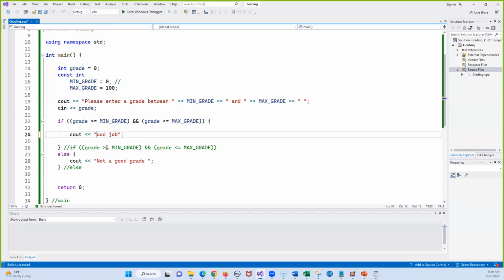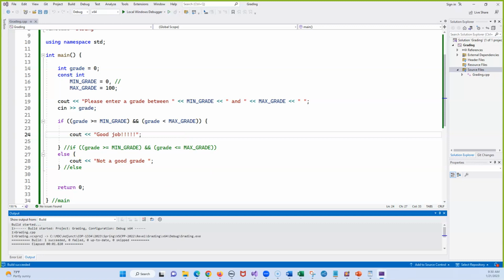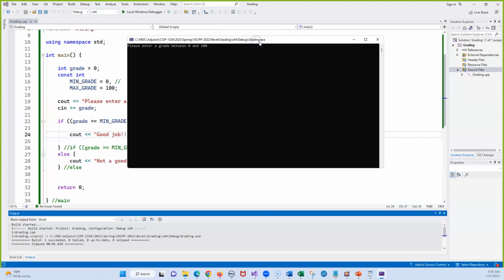So we have some cosmetic issues here. So I'll fix that here. Put a couple of these here. Now, I messed up. I forgot to put the equal sign here. So this is why you always want to test the limits. So let's click on here. We'll type in 100. Uh-oh, not a good grade.